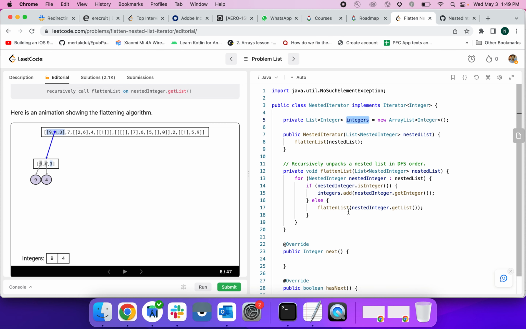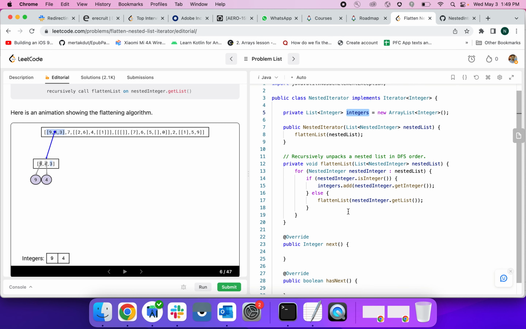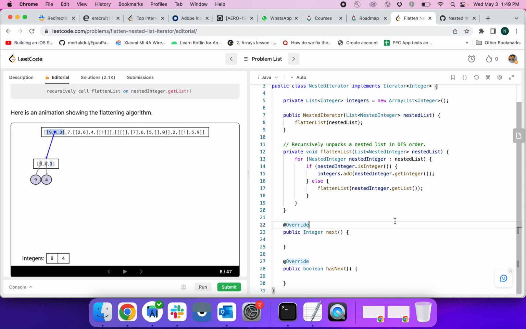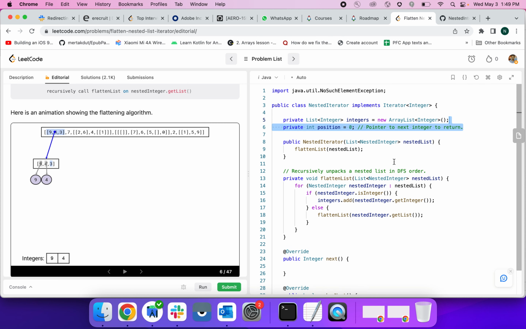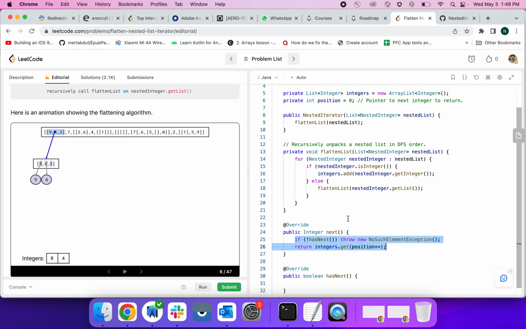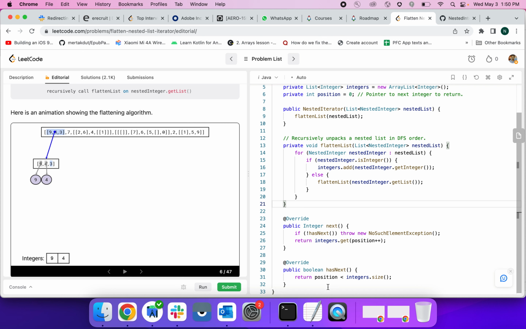Now nothing is left, we just have to implement the next and hasNext functions. That is pretty simple. I think we need a position variable for this, so we have declared a position variable. Now we just need to design the next function to get the next integer, and we need to design the hasNext function also. That's pretty much it.